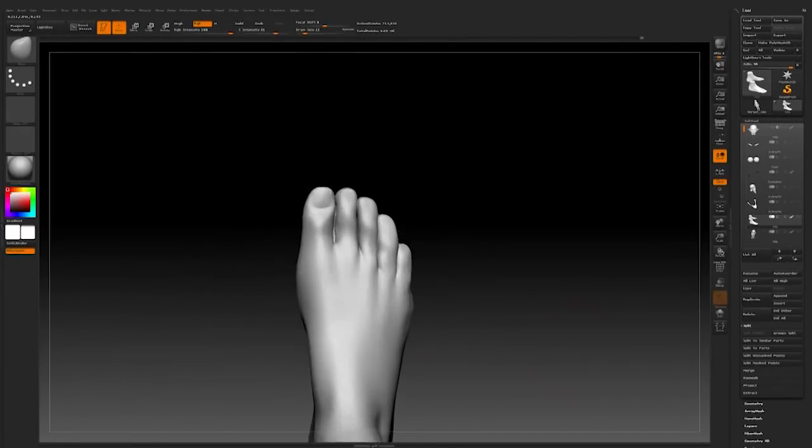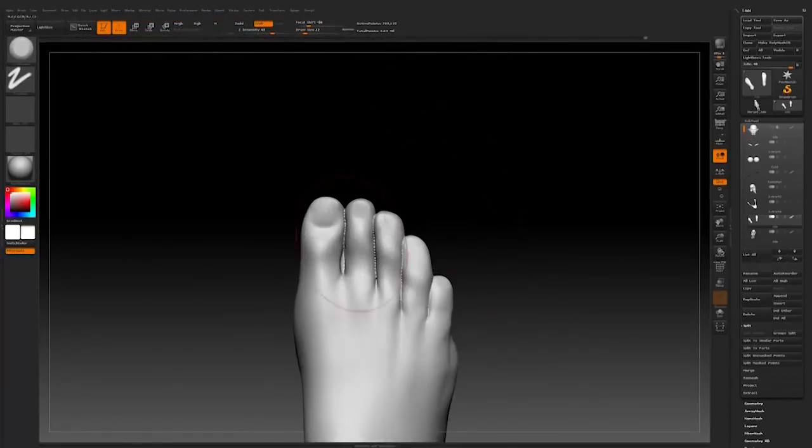Doing Dynamesh. So as you can see here, all the toes now have been merged. They're all connected.